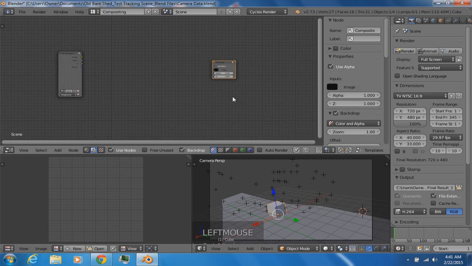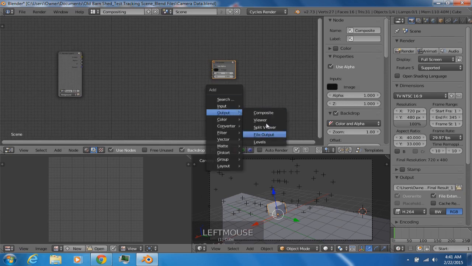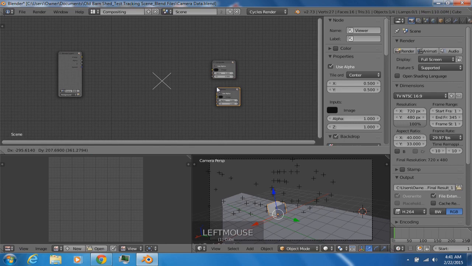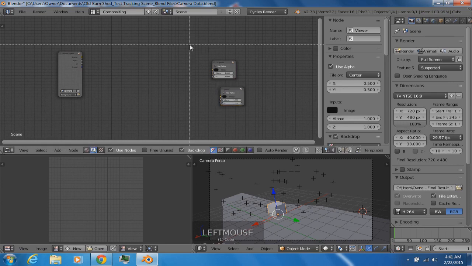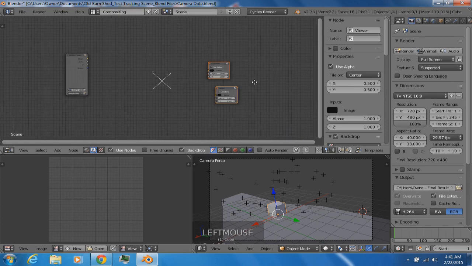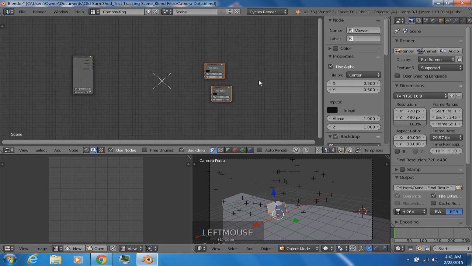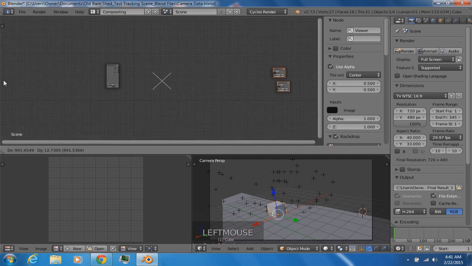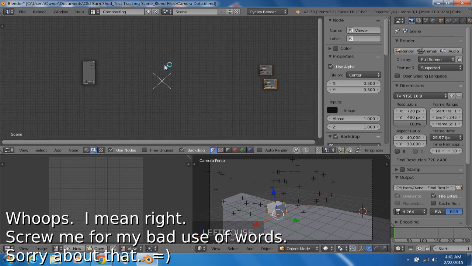Let's zoom out here and hit Shift A, and we'll add in a viewer node. Okay, let's deselect everything with A, B for box select, and go ahead and hit G. We're going to move these way far out to the left here because we're going to be adding a whole lot of nodes in here.